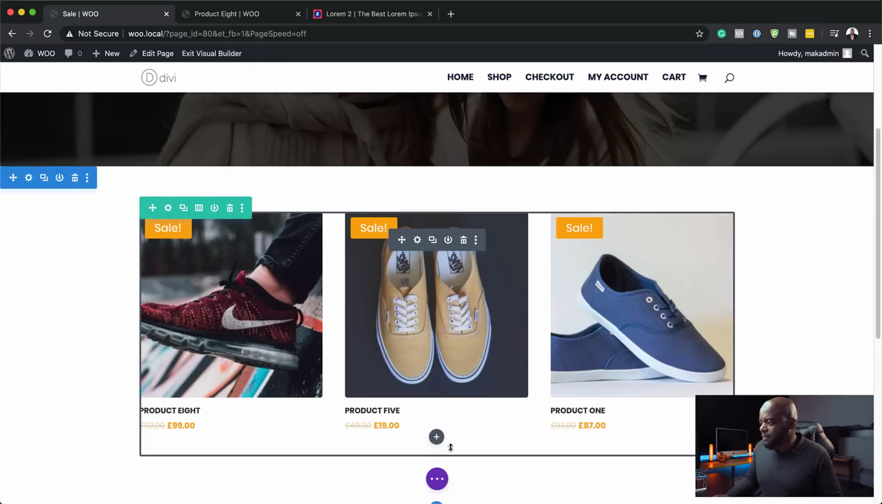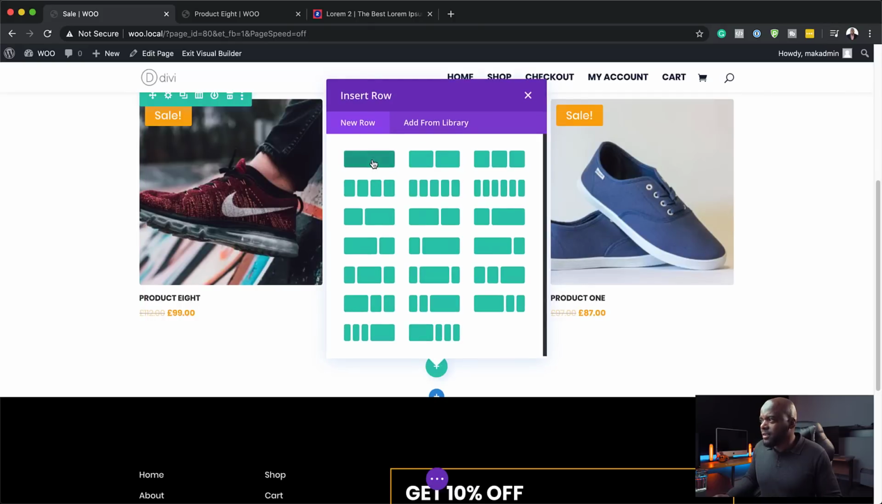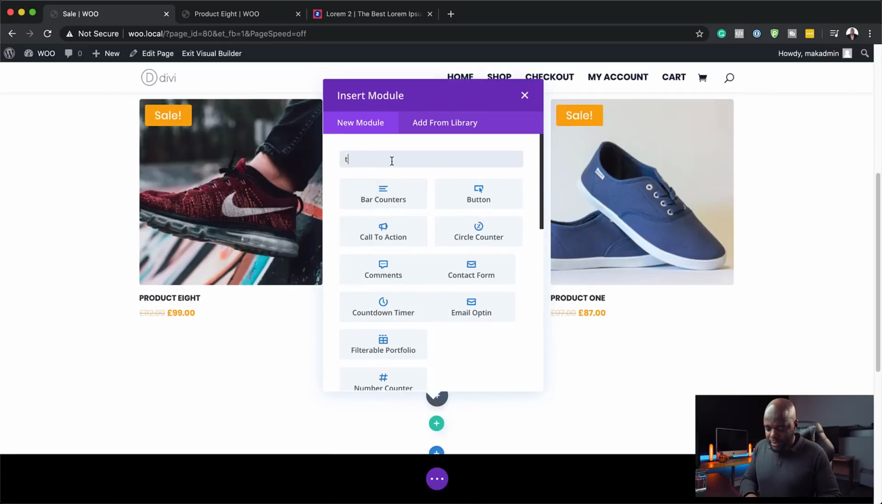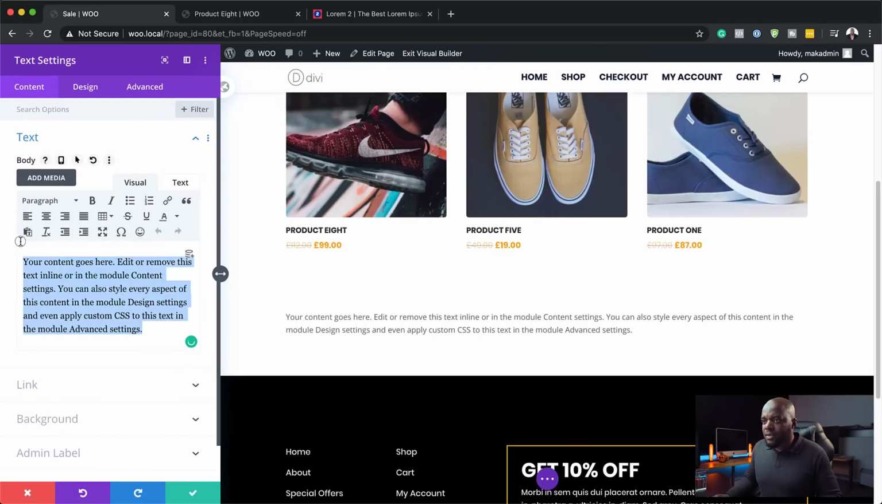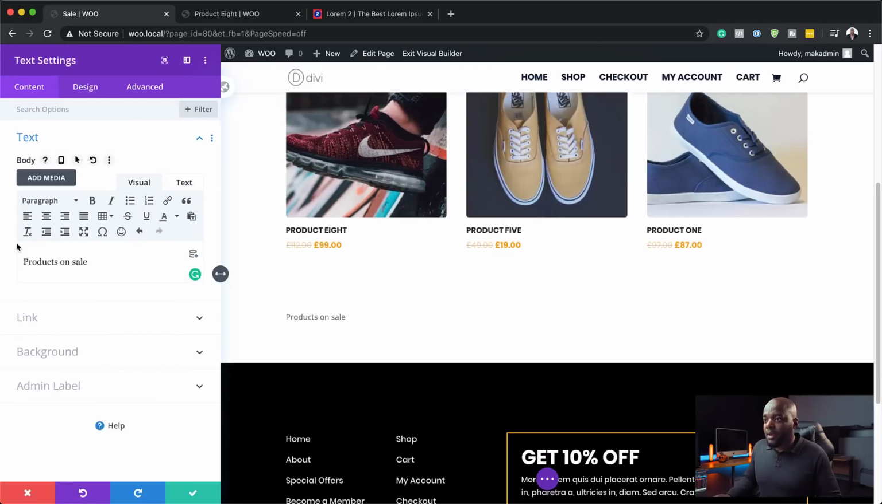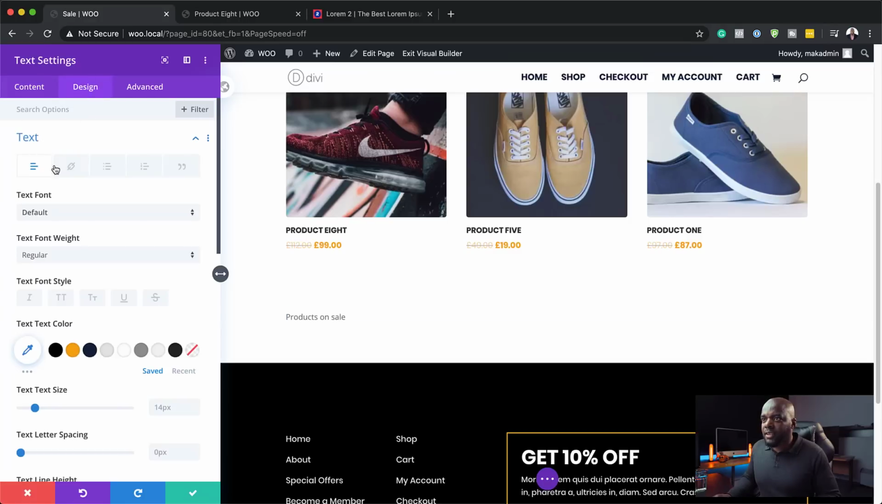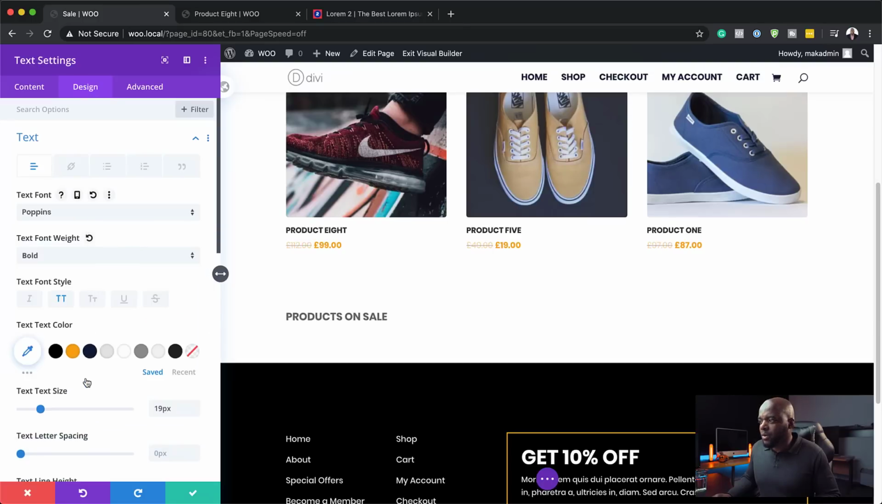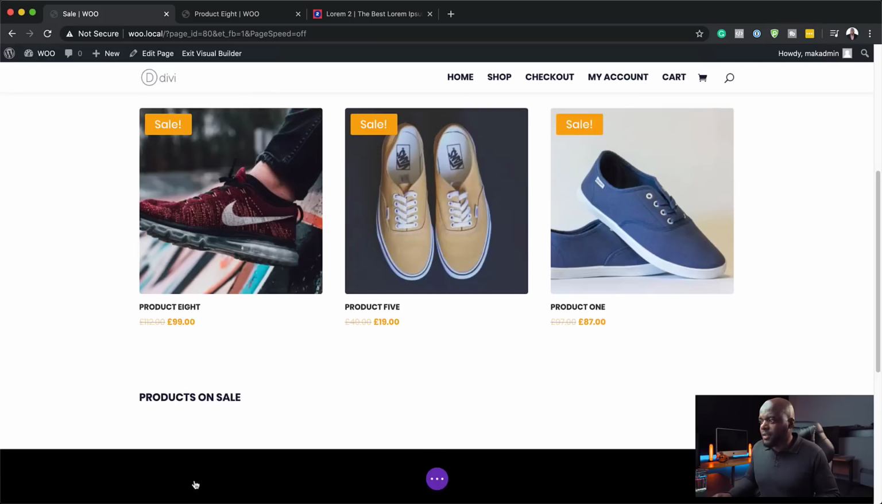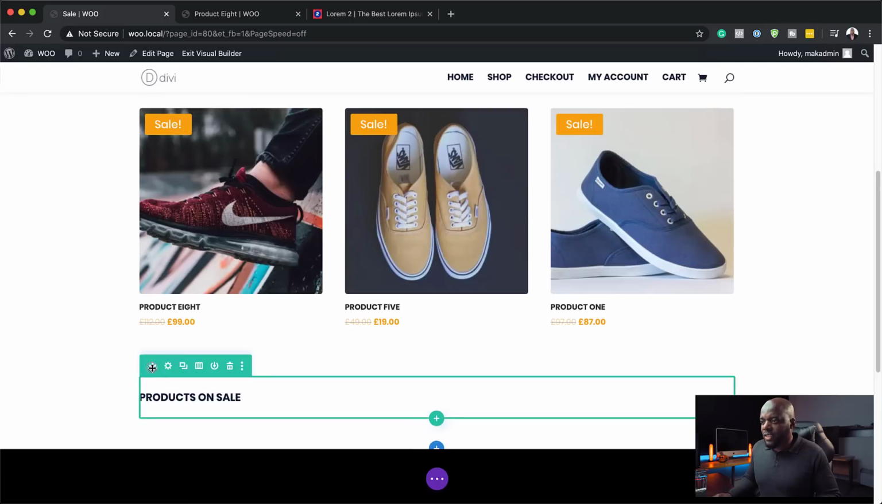Next, I'm going to add a description to this. So let me add a single column here and go for the text. And then I'm just going to say products on sale. There we go. Go to design text. We're going to change this to Poppins. We're going to make it all caps, increase the size a little bit. And we're also going to change this from regular to bold. And let's add our color. And save. Now I'm just going to drag this above.